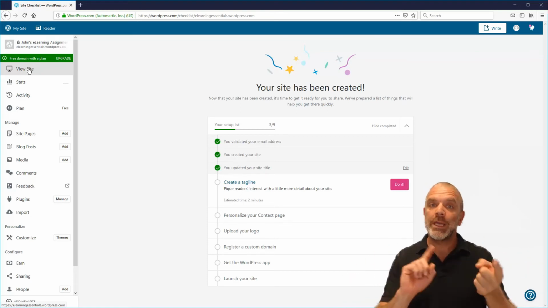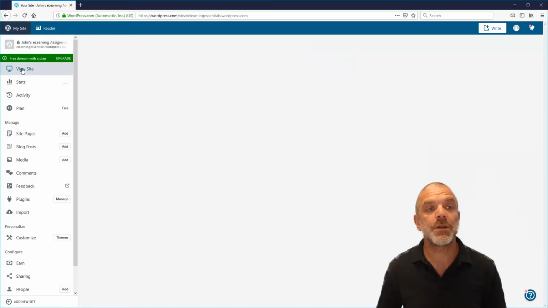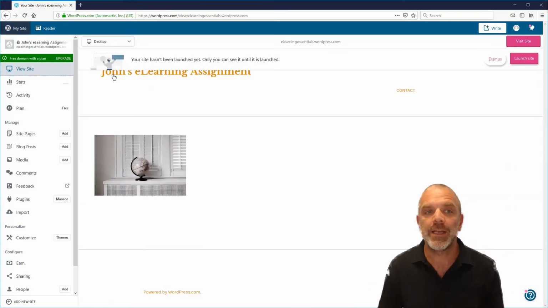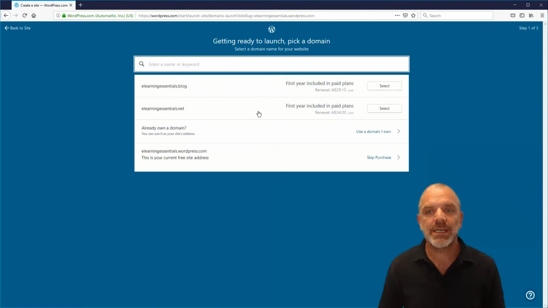To switch between the front end and the back end, while you're in the back end, which we are now, up in the top left hand corner you'll see where it says View Site, and that will just open up a picture of the website as it will appear, and straight away what we'll do is we'll launch the site. So I'm just going to click on Launch Site here. That will launch the site.